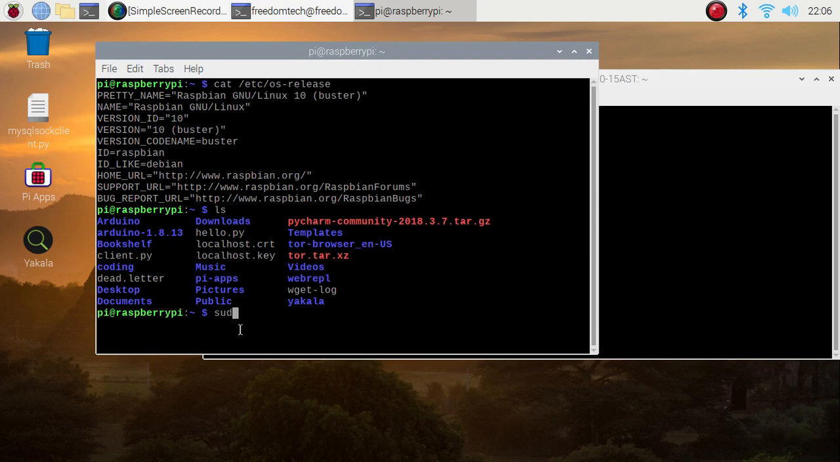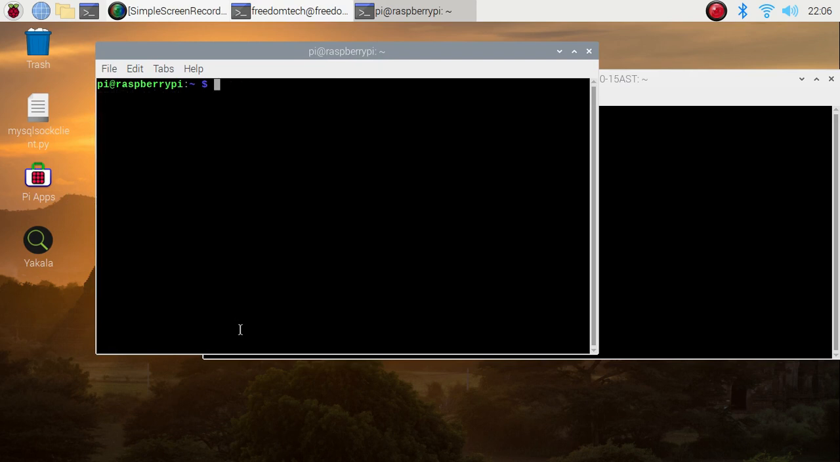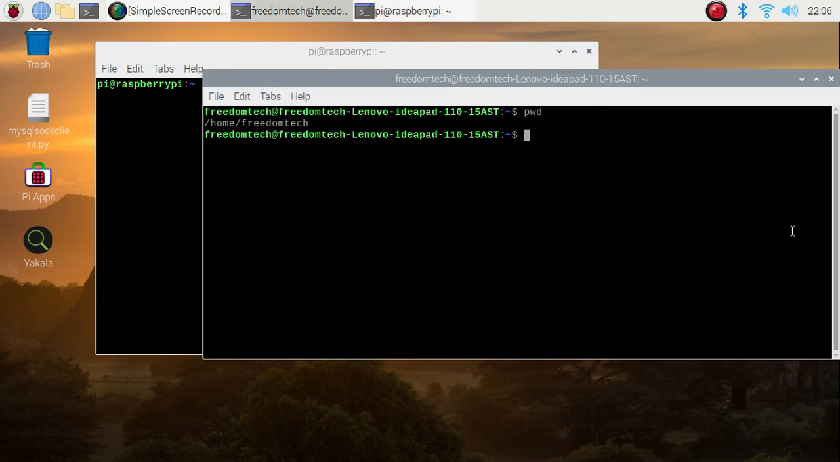First I am going to clear the screen. So sudo scp, this is the command, sudo scp, then the file name. The file name is hello.py, this is our file. And as I told you, now we are going to mention the username and the IP address. The username is Freedom Tech, at the rate 192.168.0.106. This is our IP address.